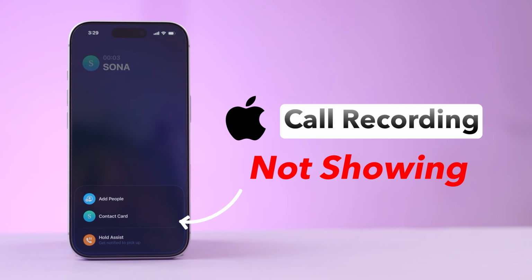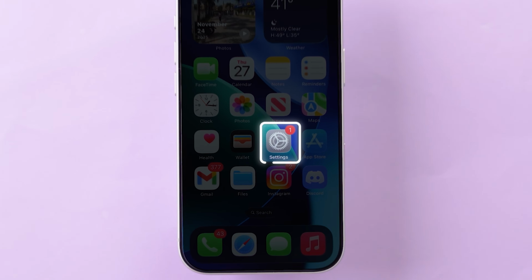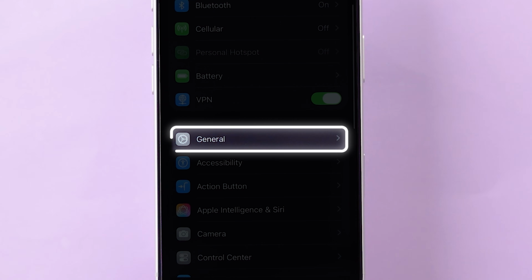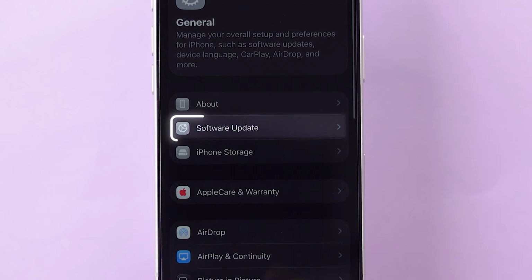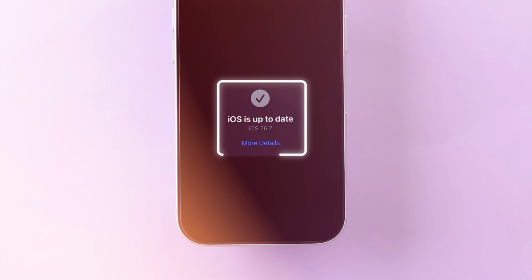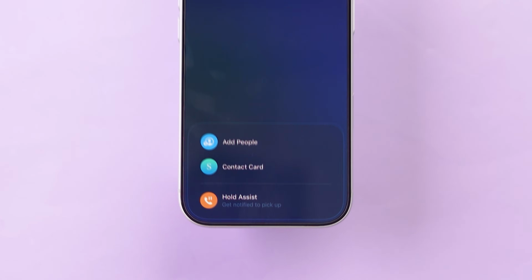iPhone call recording not showing? Here's the fix. First one, check software update. Open Settings app. Scroll and tap on General, and click on Software Update. Make sure you're on the latest update. Now check your call screen and see if the recording button is back.